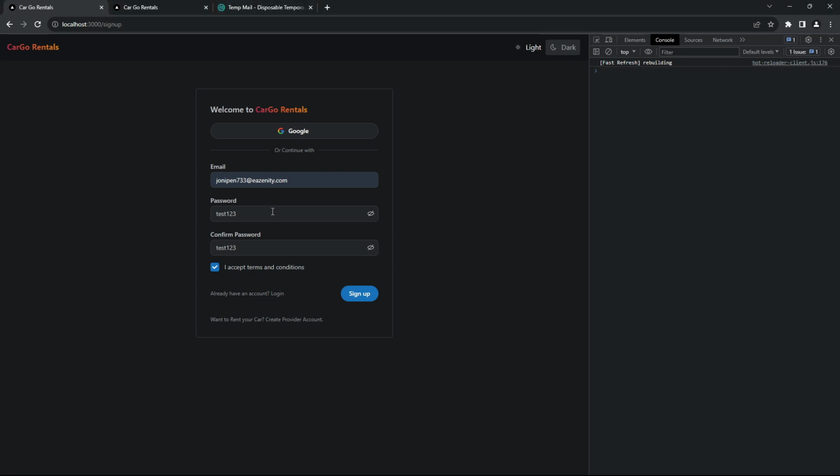Even though after the sign up we still see the information here, we basically want to be able to leave this page and then go to a different page, and then also we want to be able to see a loading spinner when we are signing a user up. So let's fix all of that right now.